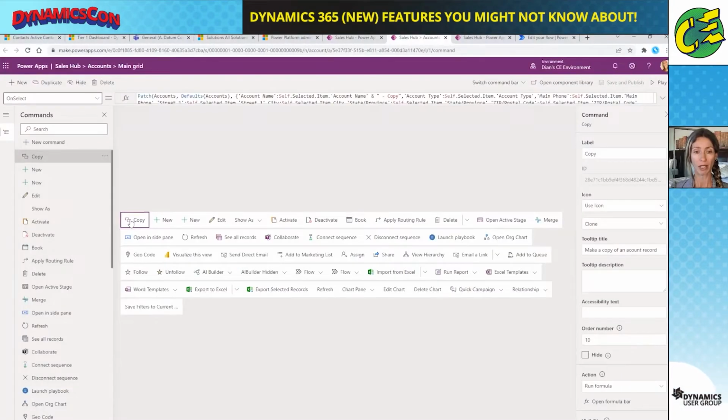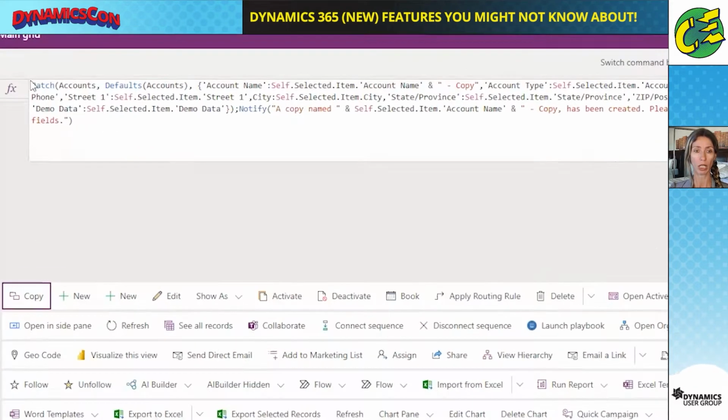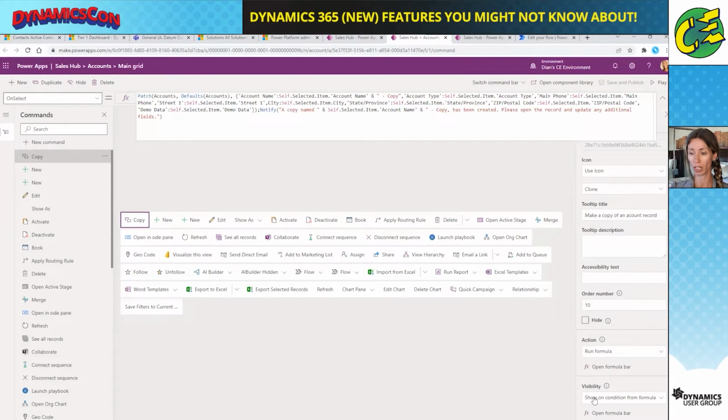But this is basically allowing me to make a copy of an existing account record in Dynamics 365. And the way that this works, you can see that over here, right? It's really using that language that we also see in Power Apps as well. I think it's called Power FX, right? So that's what it's using for us to create those formulas and then perform those actions once somebody actually hits that button.